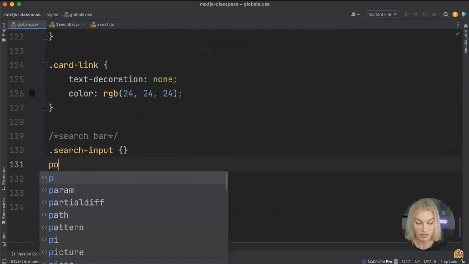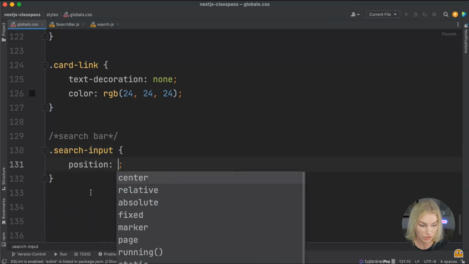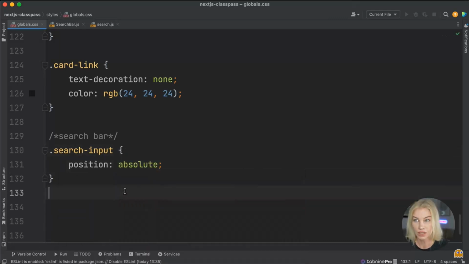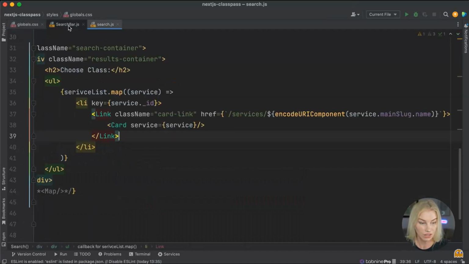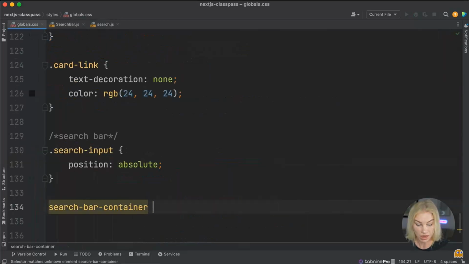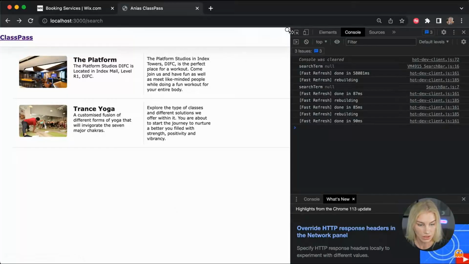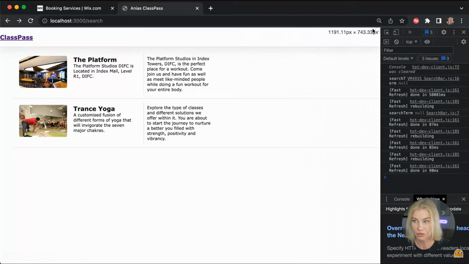So let's grab that. I'm going to give it a position of absolute. And actually it lives in the search bar container, and I want this to be its parent. So I'm going to give this the position of relative so that it sticks to the search bar container. Okay, so at the moment, it's over there somewhere.